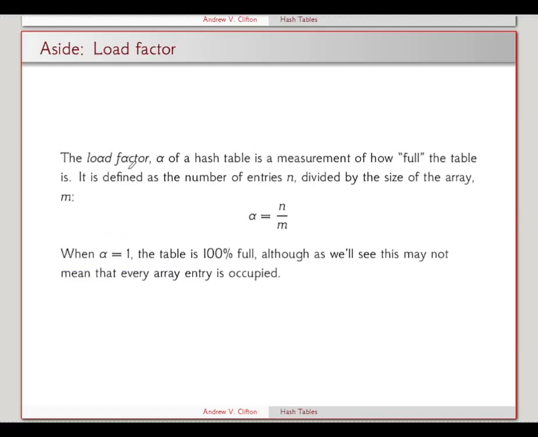Now, before we look at either of those two methods, let's talk about something called the load factor. The load factor is the Greek letter alpha here. It looks kind of like that, but in this font, it looks like the letter A. It's a measurement of how full the table is. It's defined as the size, call it n, divided by the size of the array, which is m. So just n over m, or size over m.